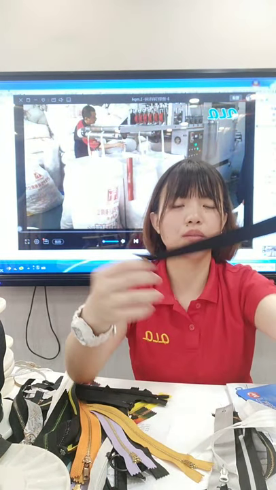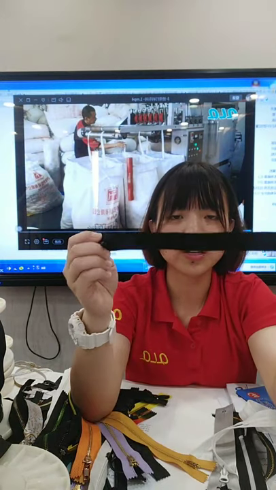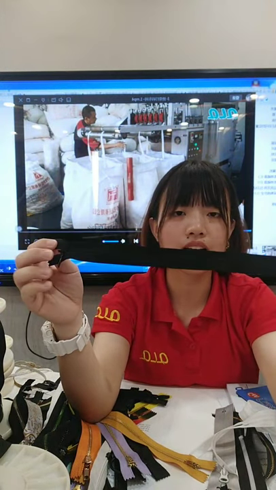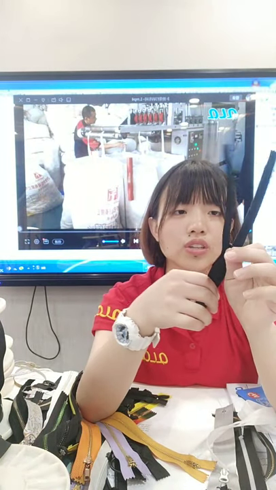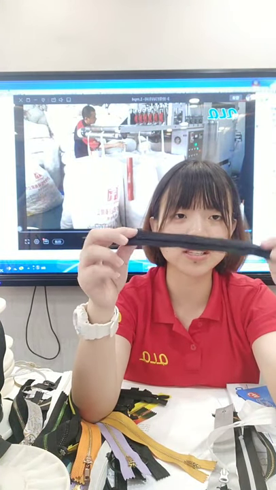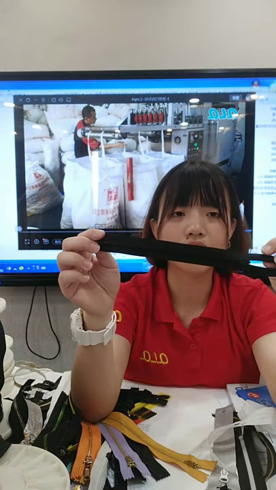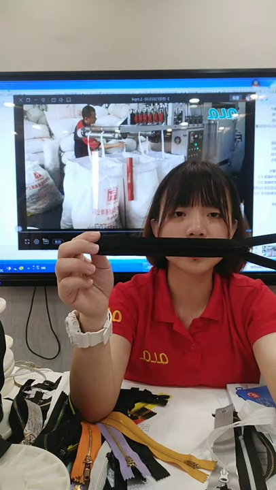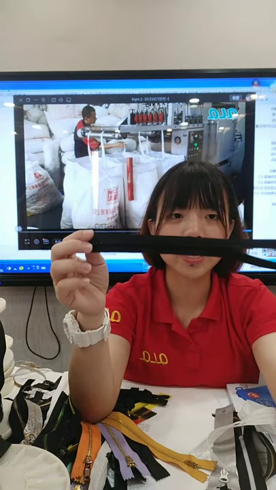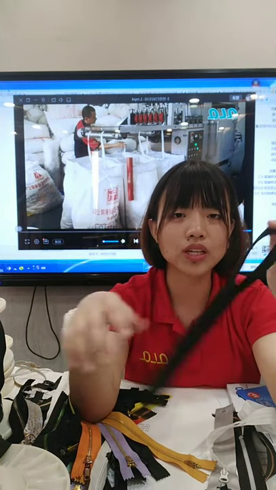For the finished zippers, you can make different sizes and different lengths. So if you need any quotation, you just need to tell us your requirement. I mean the color, the quantity, the quality, the size and the length, and then we can make the quotation for you.